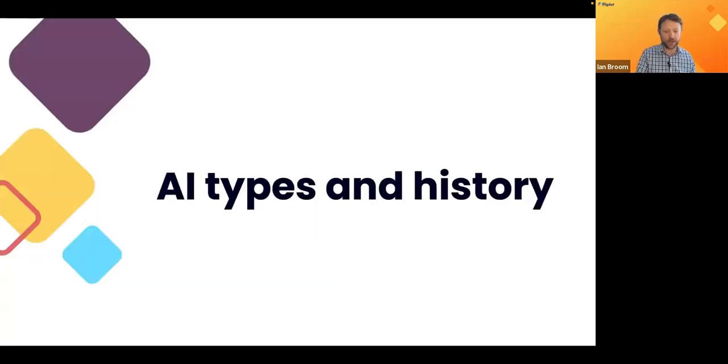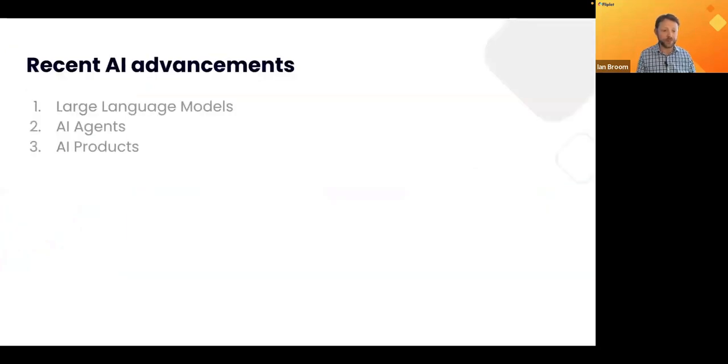So let me talk about the AI types and history. Firstly, there are three things that I'm going to cover when it comes to AI: large language models, or LLMs, AI agents, and AI products.